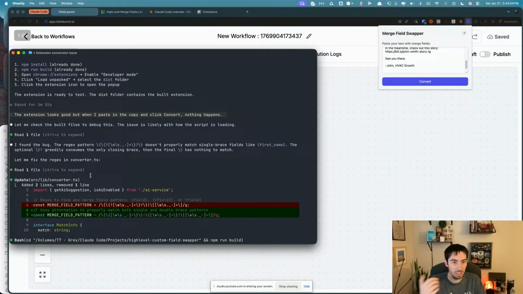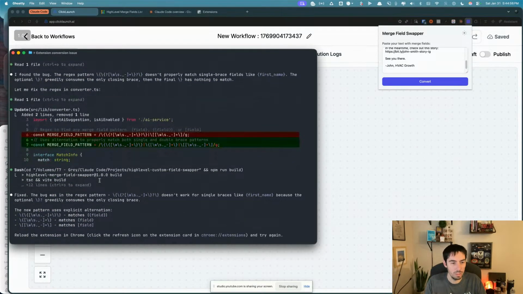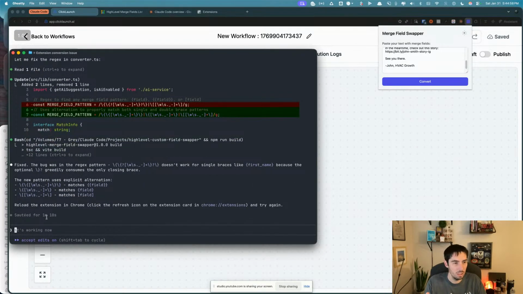But just by doing this, I just talk to it and I say, hey, what about this idea? Hey, how can we do this? Okay, reload. Okay, fixed. The bug was in the regex pattern, it doesn't work for single braces like that. Okay. Reload the extension in Chrome, click the refresh icon on the extension card and try again.